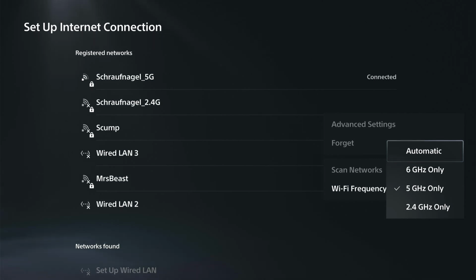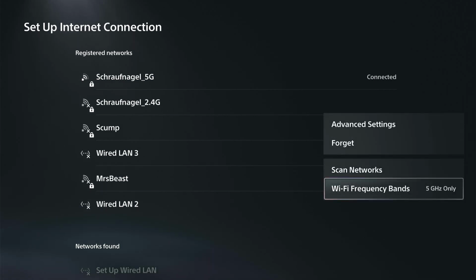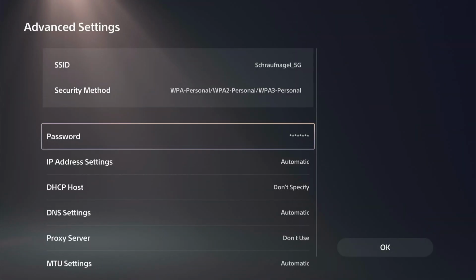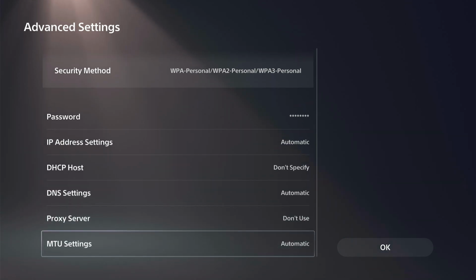So if you have only selected 5 GHz, you'll only be able to connect to 5 GHz. If you have selected 2.4, you won't be able to connect to those. So you want to set it to on max, so every Wi-Fi frequency band will display. And then we can go to advanced settings on here, and we can change anything on our connection.